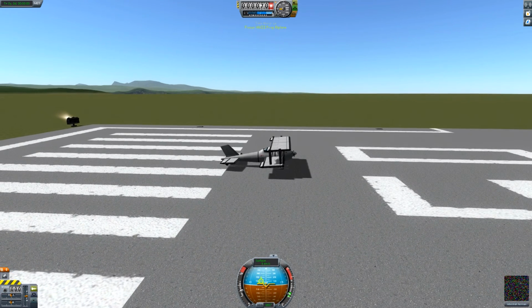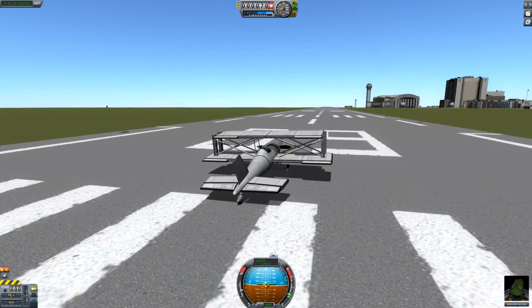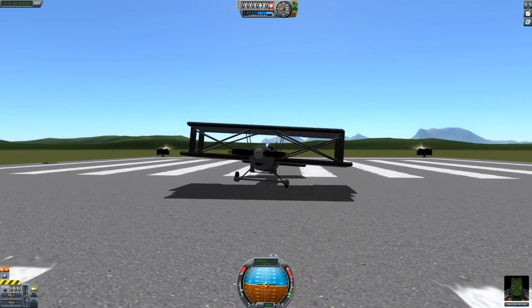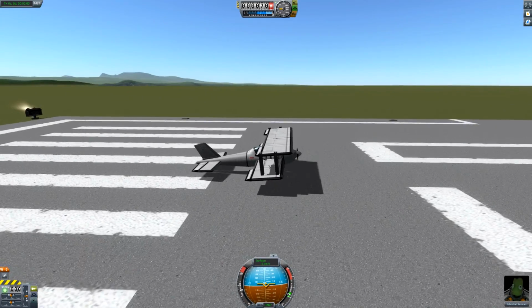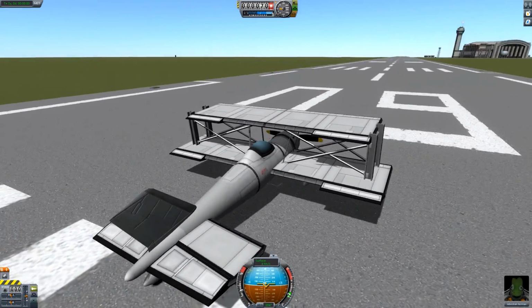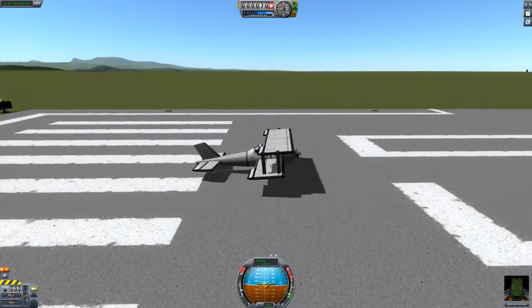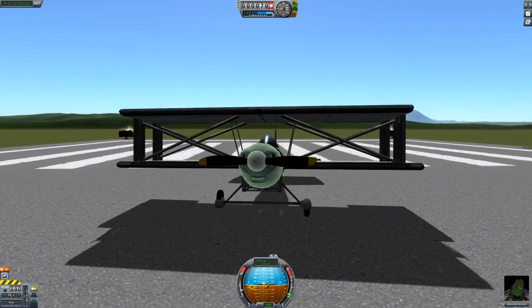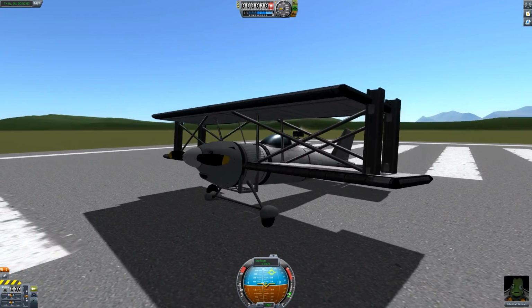Now, I added a couple of mods. The first mod I added was an atmospheric and an ocean mod, so the oceans look a lot better now. Oh, I fixed this mod, so now you can actually hear the engine, which is awesome.